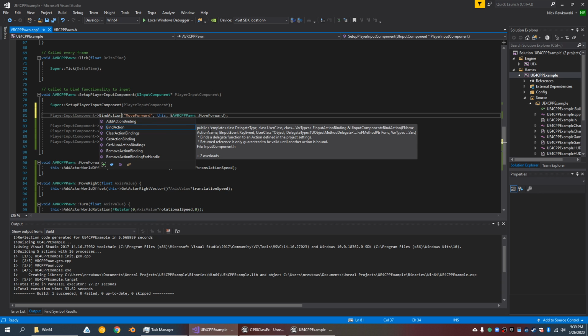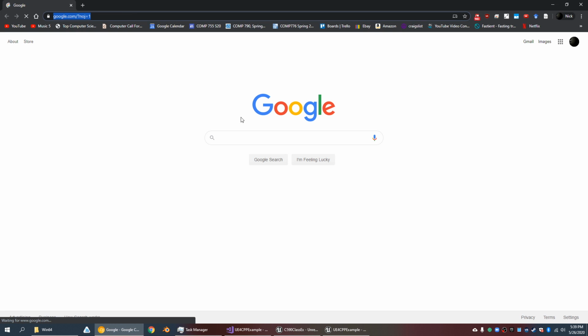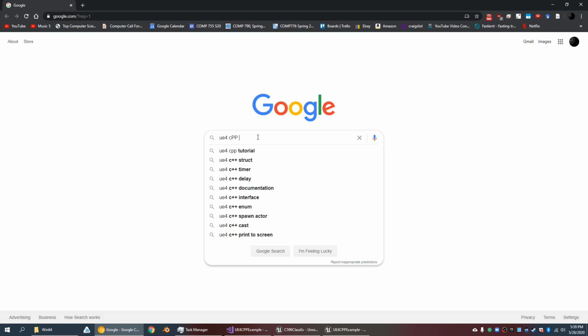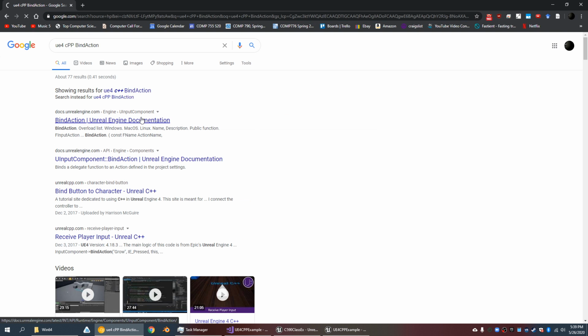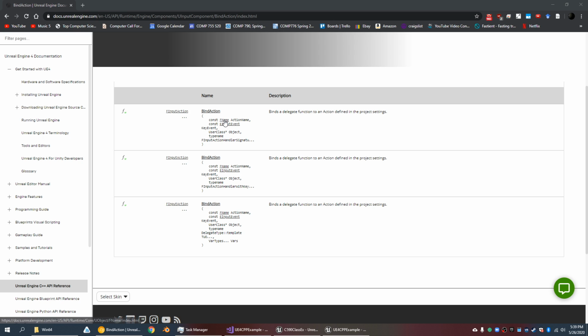Just look here. You have bind action, and here's an example of where the C++ headers are just so unreadable. I actually find the online API reference is a little bit better at this. If you look up, for example, UE4 C++ bind action, their online reference is a little bit more readable than what Visual Studio shows you. My internet's being really slow for some reason. So here you can see a little bit clearer.